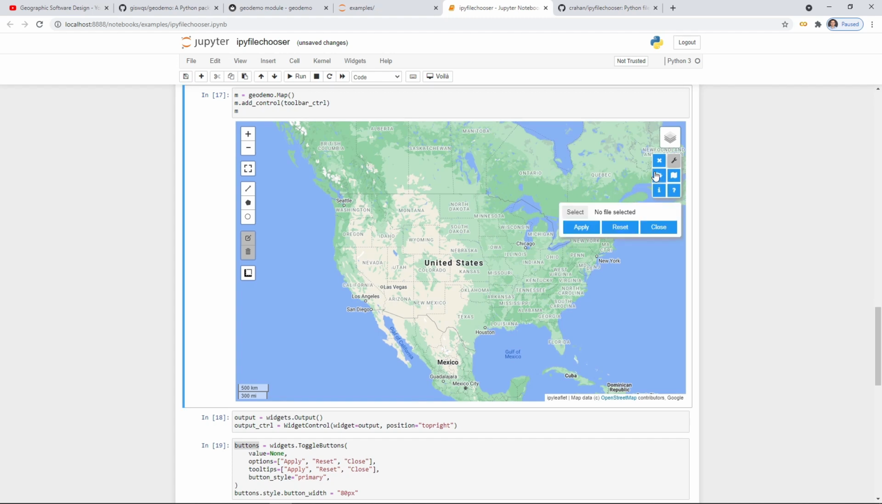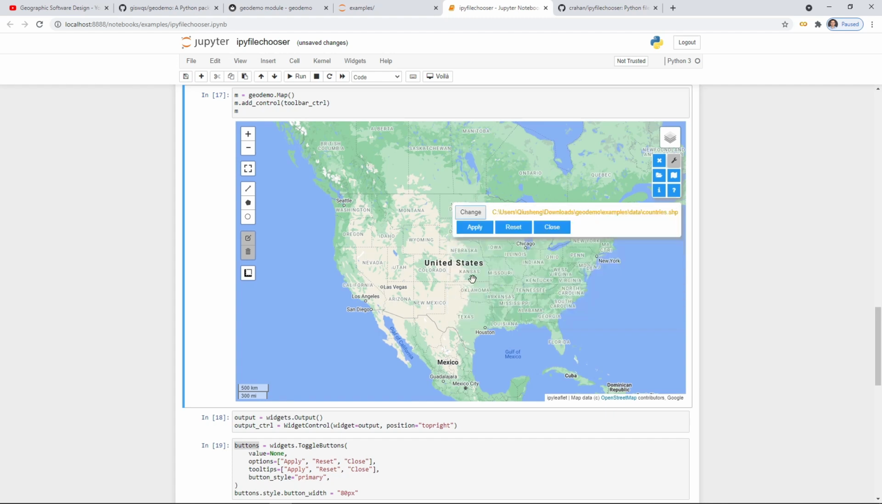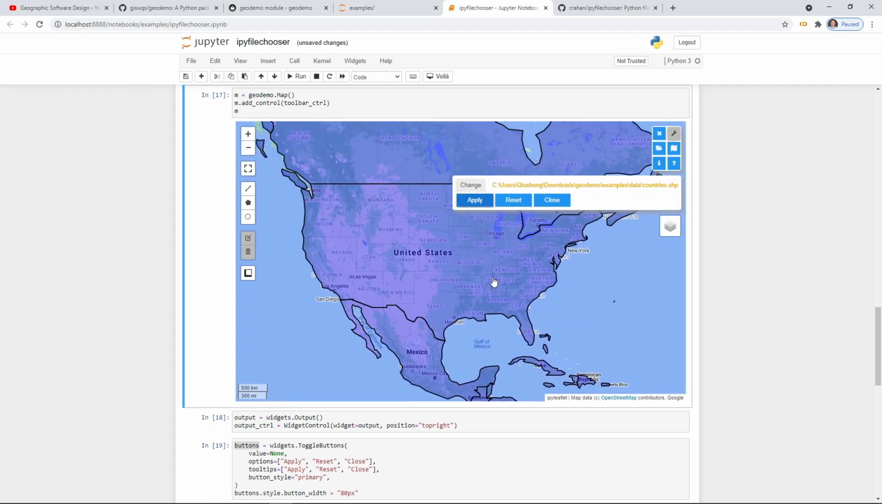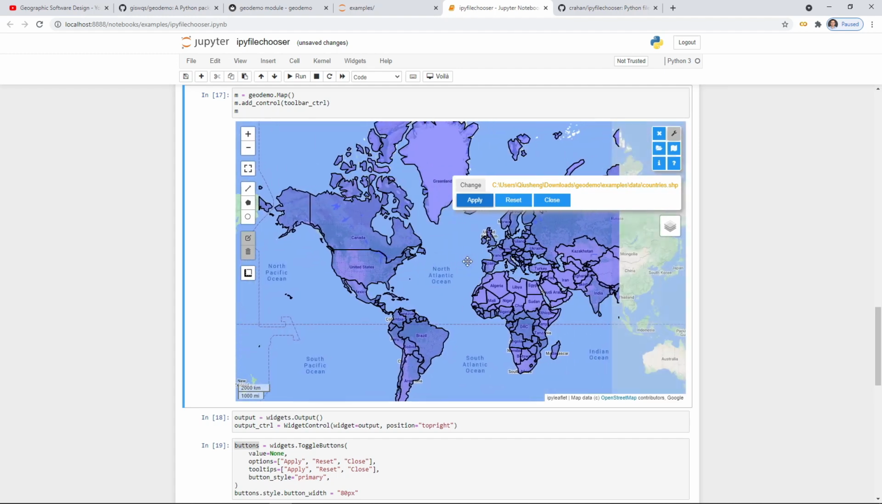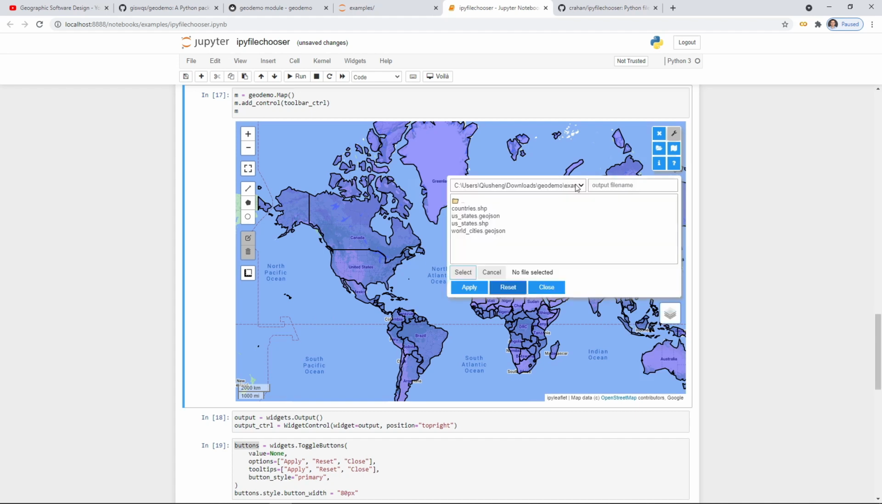And again, I click the folder icon open. Then I can select a shapefile. For example, I can click countries.shp, select apply. Okay, so now we added this one to the map. So this is the countries shapefile. Then I can reset, or I can close. If I reset, then I can also select the other one.